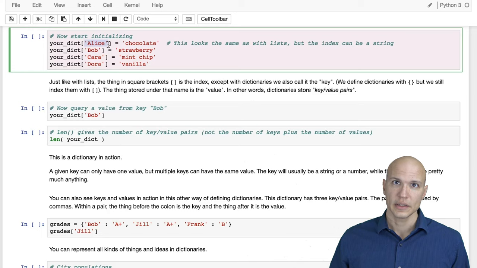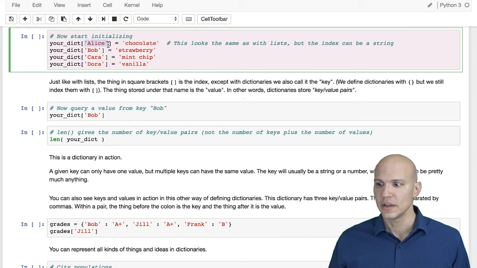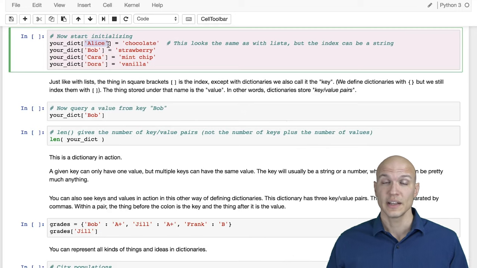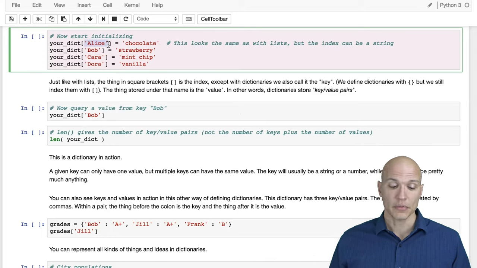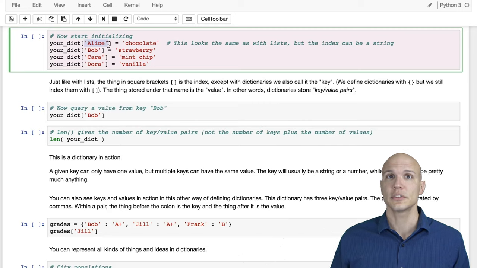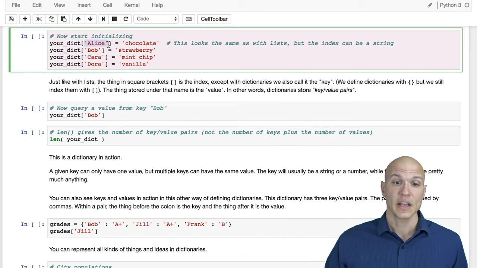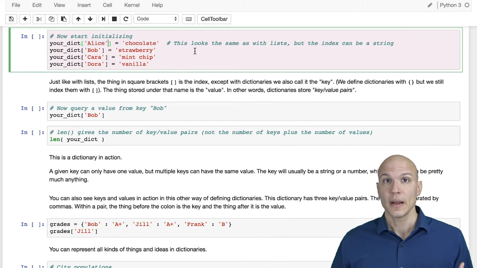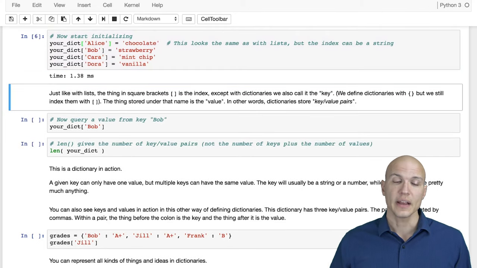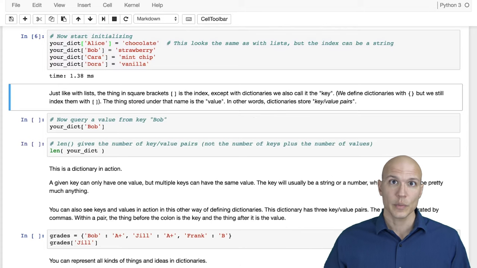And already, this is pretty simple. These aren't super deep concepts. We have square brackets, and instead of putting numbers in them, now we're putting strings in them. And we assign things to that. But already, we can start to do stuff that's meaningful, start to represent information. In this case, what we have is a mapping of people to their favorite flavor of ice cream. We run that, and now we can start to query this dictionary. And again, we'll query it in the same way we were querying lists.